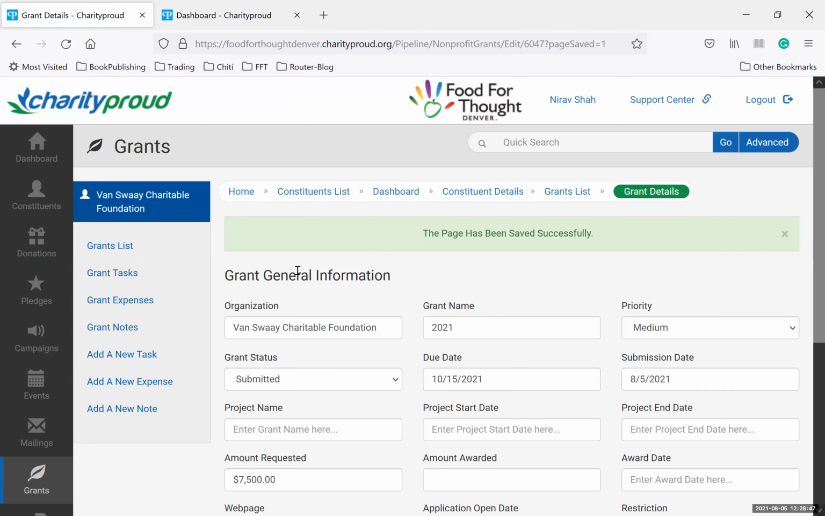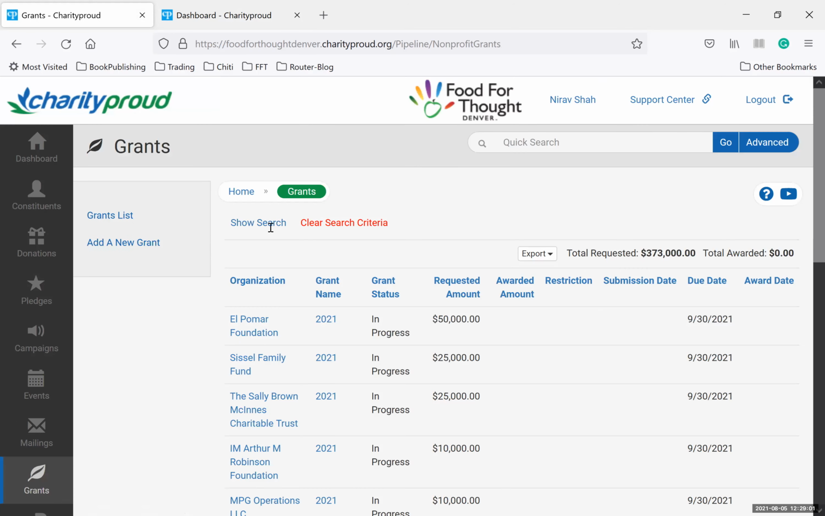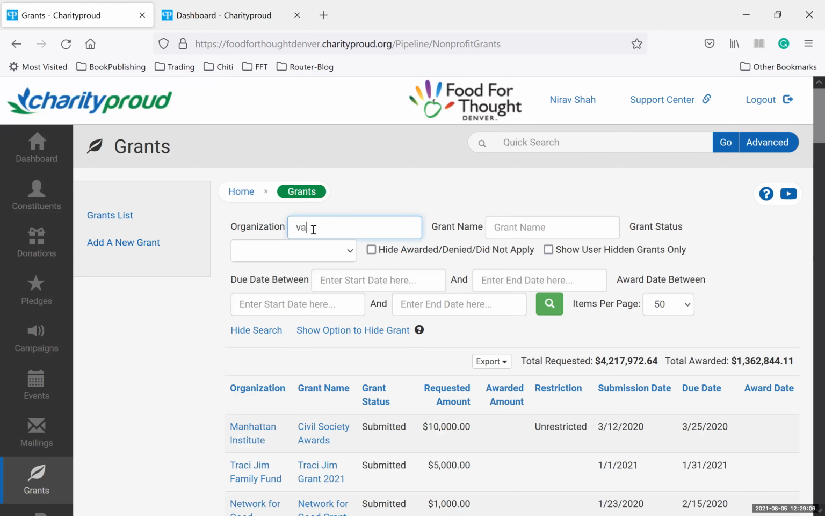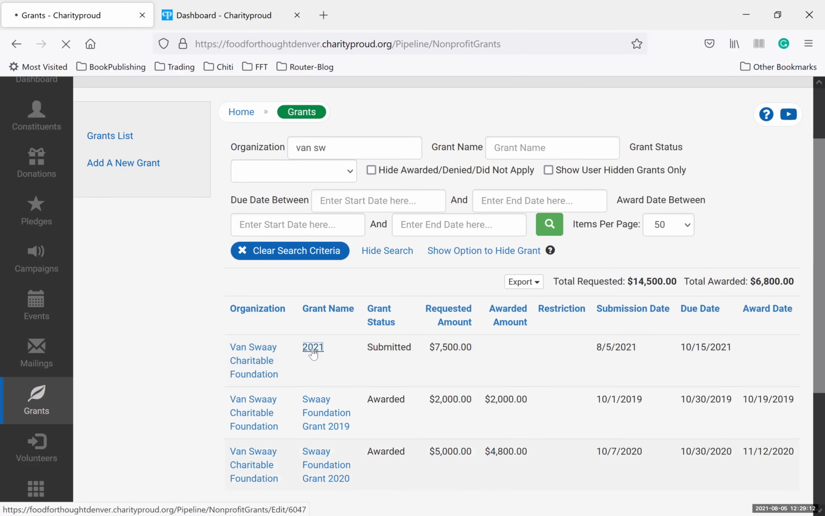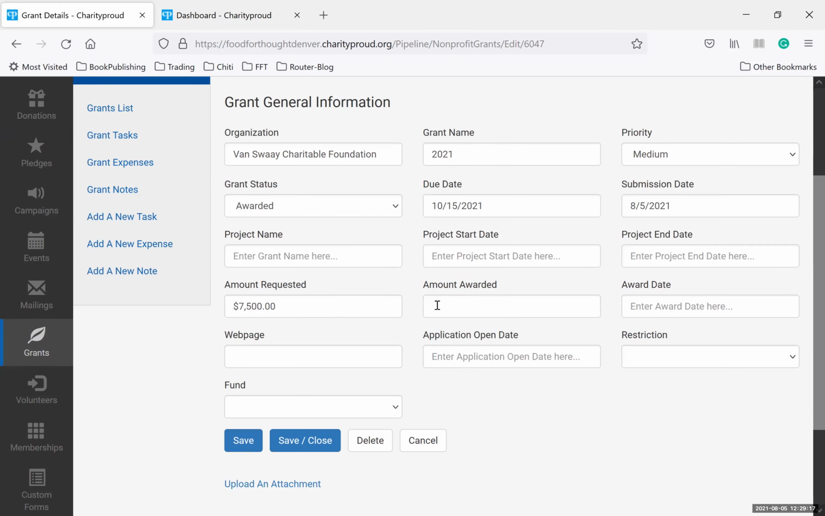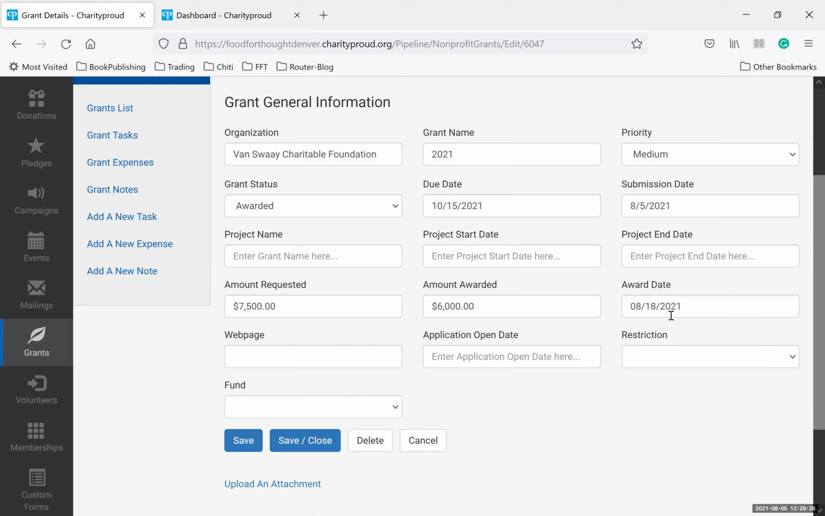Now, once you receive the grant, once this grant is awarded to you, either you will get it via email, or Bob will send you a copy of the check once you receive the check. Then we go find this grant again. So we go into grants, we go into clear search criteria, we go into source search, and we look for that grant. In this case, it's a submitted grant, of course. We go in there, right? We change the status to awarded. We put the amount, what they paid us, let's say they gave us $6,000. And then we put the award date for whatever the date we got the check, and save and close.